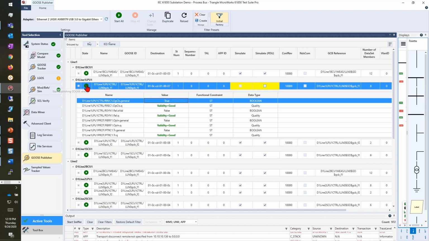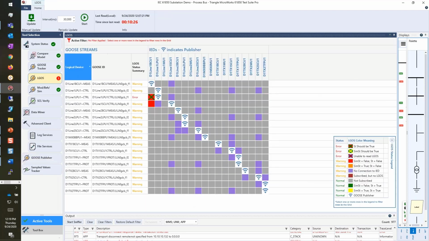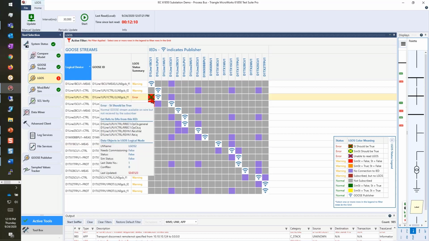So go ahead and publish this, and then go back to LGOS. We notice that we are not automatically reading this data from the LGOS. We have an automatic update of the LGOS values that I've turned off for now so that I can demonstrate this. The value that the chart shows now is that ST should be true, because the last read value of the LGOS in the chart was that it was false.